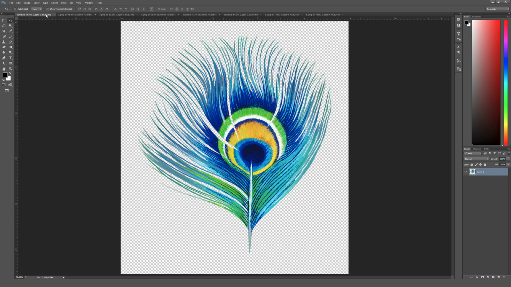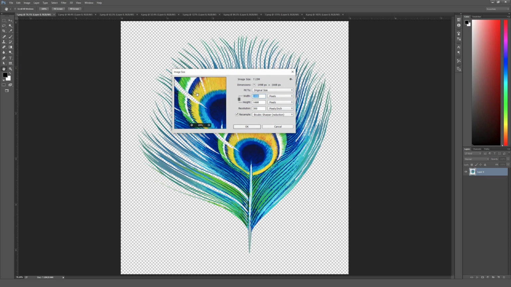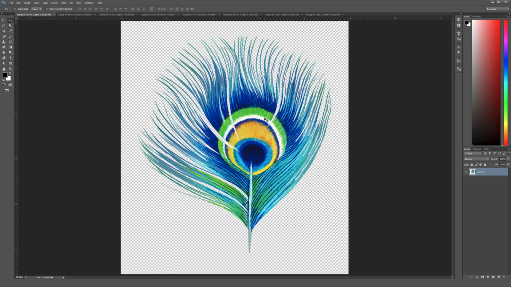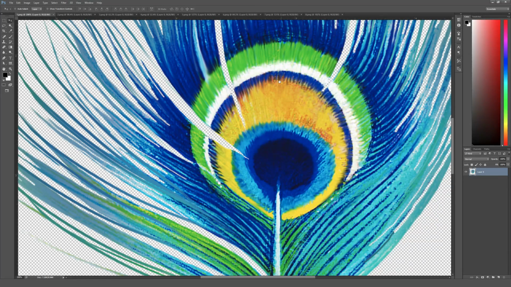And for a rough estimate of size in these, if I go to Image and then Image Size, this one is 1498 by 1668 pixels, so it's plenty big for pretty much anything on the web or most smaller print applications. The size will vary as you go through these different feathers just due to the general shape of them. And I'll zoom in a little bit closer on this feather so you can get a good idea of how it looks up close.